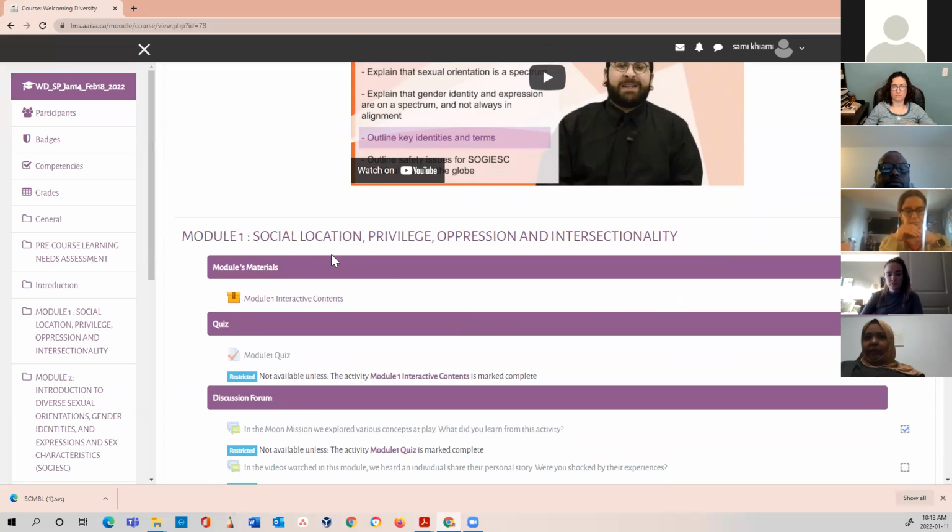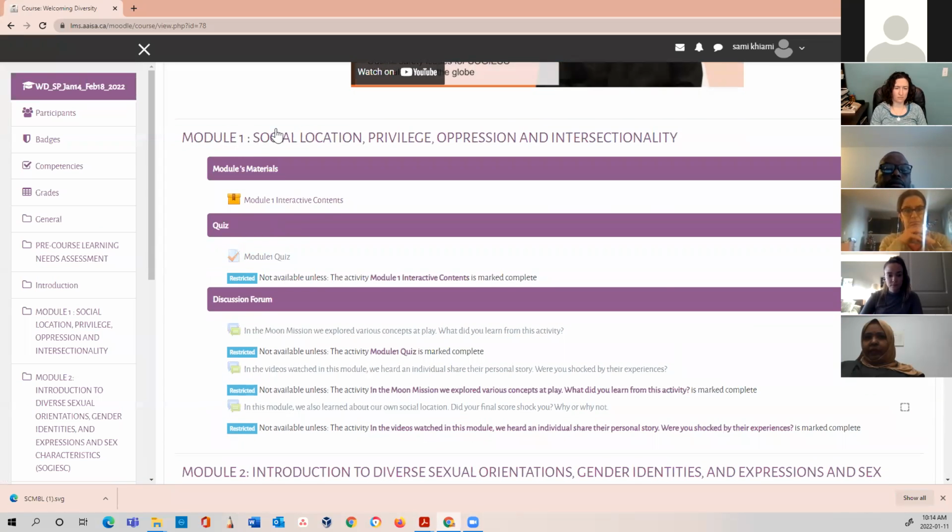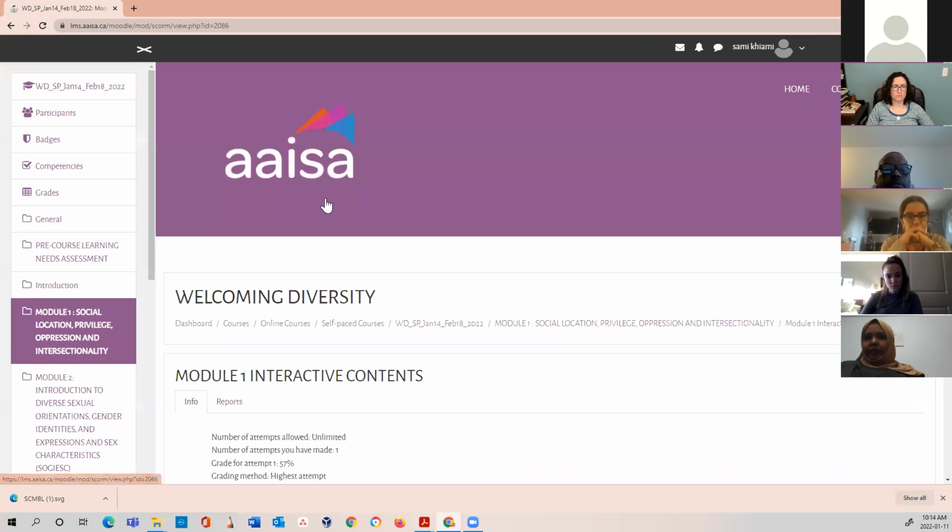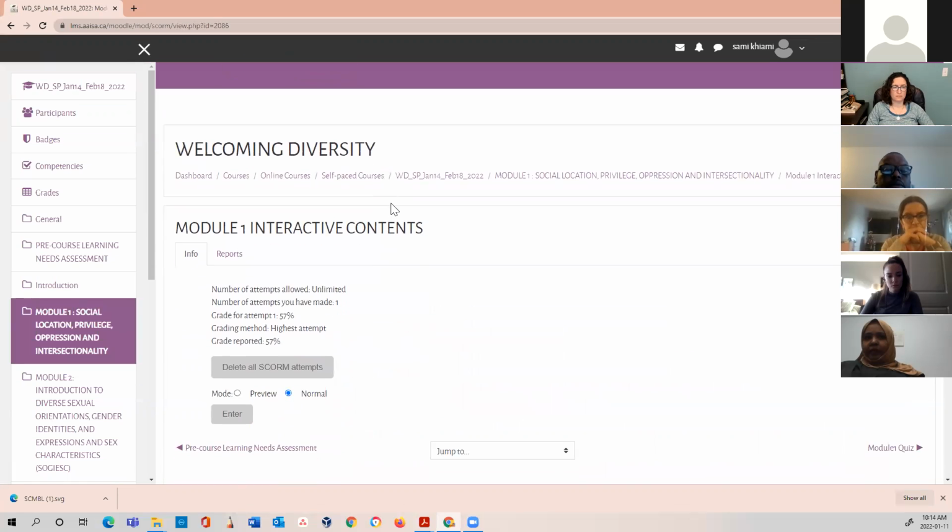Next, you will be engaging in activities, part of the different modules, and you'll see that the module structure is the same for all modules: module 1, module 2, etc. In each module, you'll have interactive content, a quiz, and some discussion forums. For the interactive content, these are voiceover slides. When you enter that, you should select normal and click on enter.